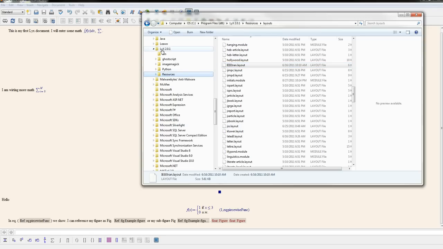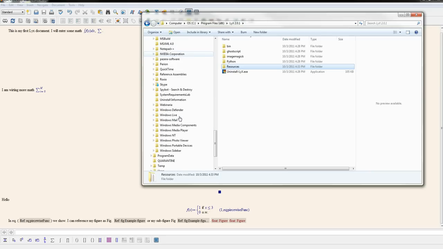So that's a little bit of what's under the hood behind TeX and LyX. And next time we'll come back and use some of this knowledge.